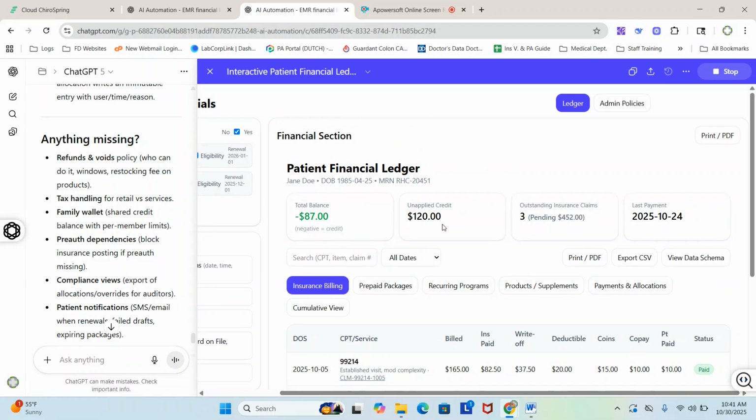So we should see some summary information along the top, including like their total balance overall. Outstanding insurance claims would be good to have up here as well. Last payment. The search functionality would be very convenient to be able to search by CPT or item or claim number, to be able to filter by date, to be able to print or export any of the information that we're looking at here.